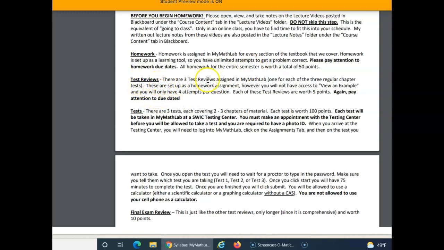Test reviews. There are 3 of them, 1 for each of the tests. They're set up as homework. However, you don't have quite the flexibility. You will not have access to view an example in the test review. So if you need to go back and find out how to do something, you have to go back through your notes that you took or my lecture notes that you have printed out and find that. And you only get 4 attempts per question on a test review. In the homework, you have unlimited tries before you get it right, and you're not penalized no matter how long it takes you.